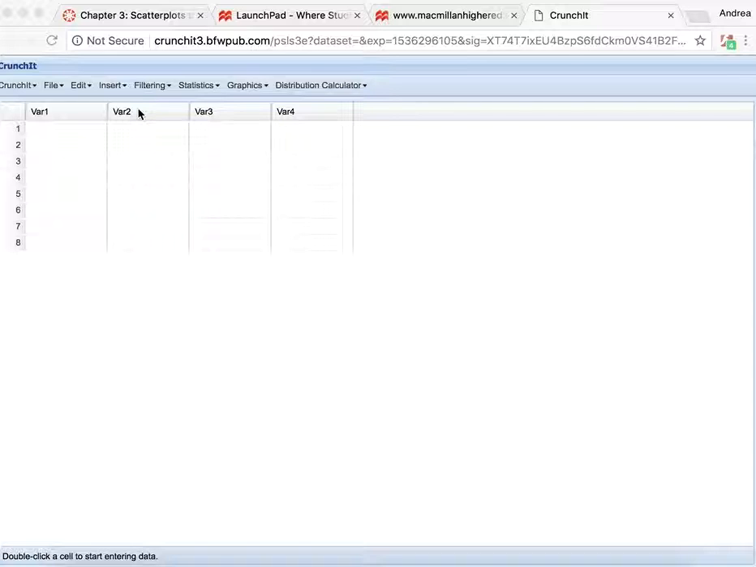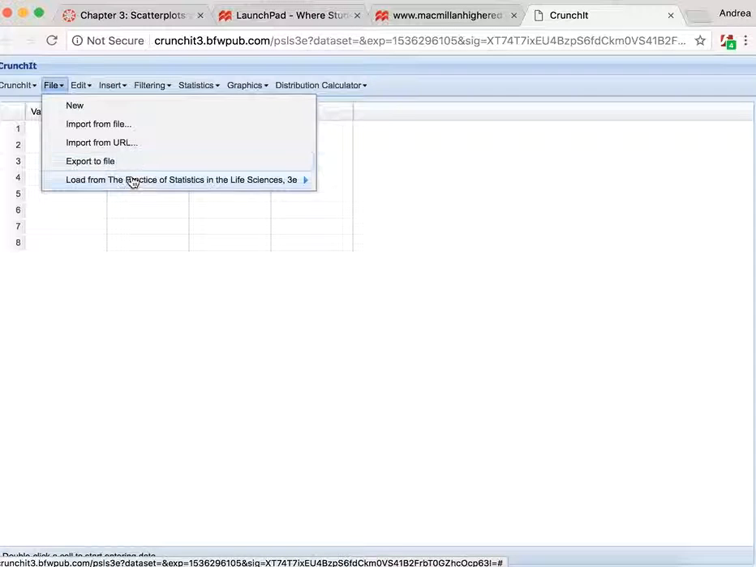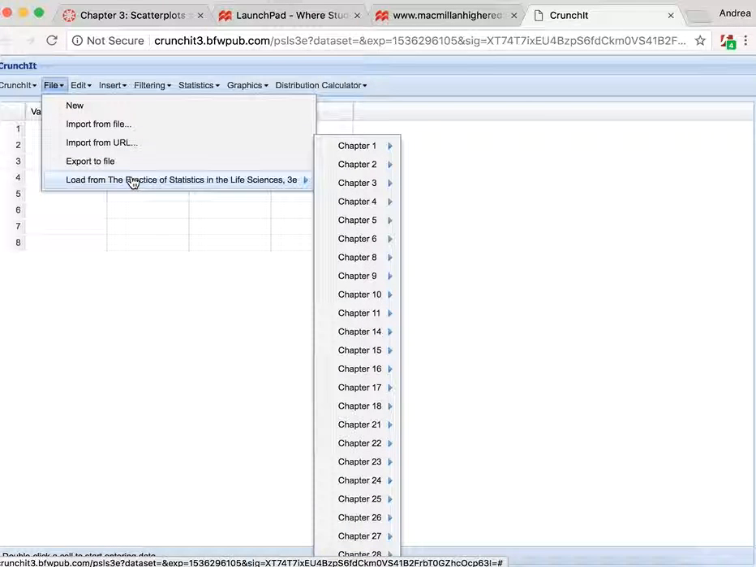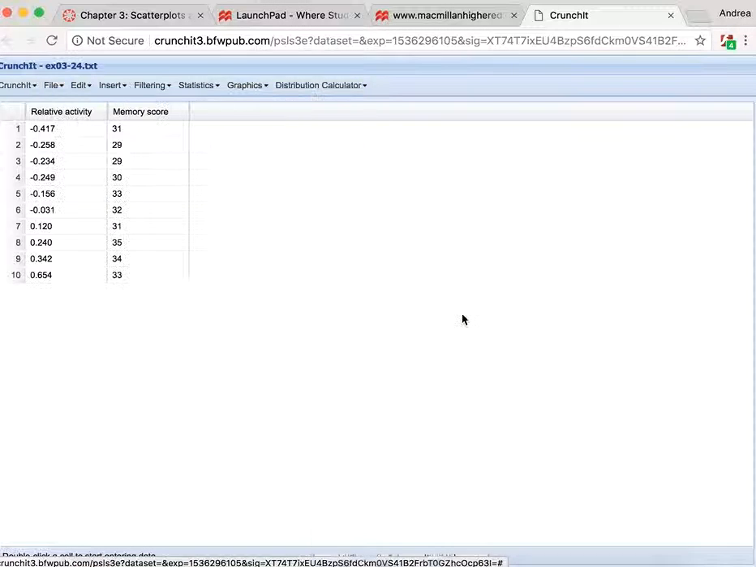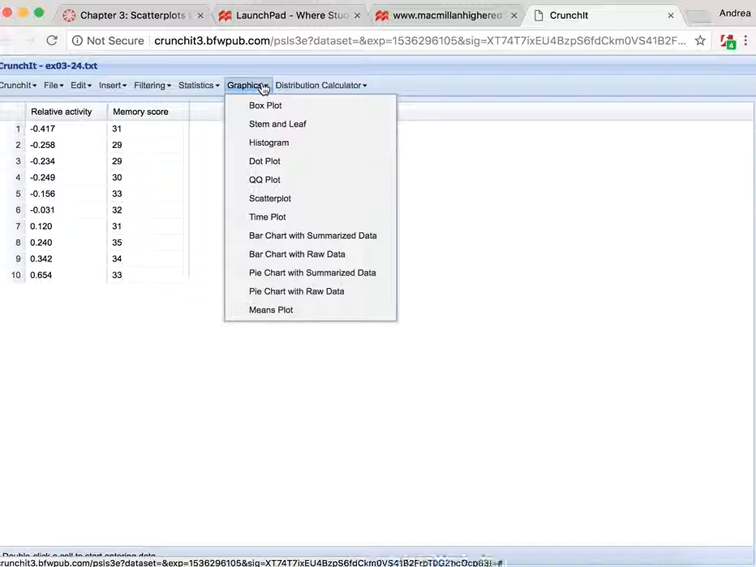So what we want to do is, you can type in the data here, but you can also go to File, go down to Load from Practice of Statistics in the Life Science, go over to Chapter 3, and then go down to Exercise 24. So when we click on that, it should pull in our data. So in order to do our scatter plot then, we're going to go to Graphics, go down to Scatter Plot.